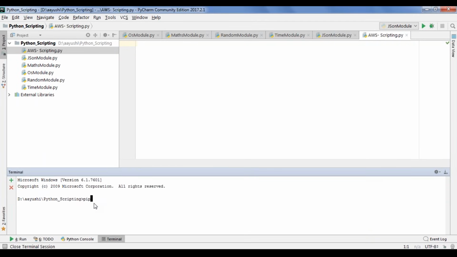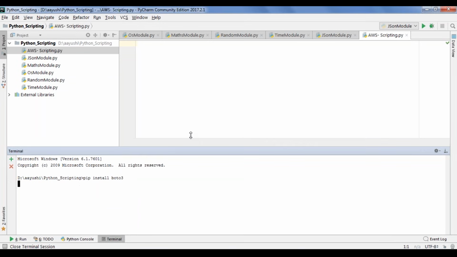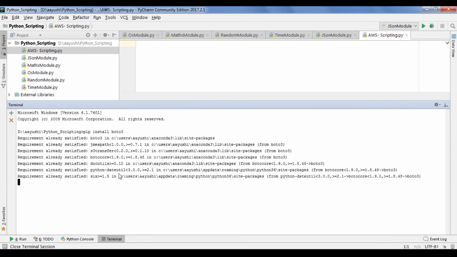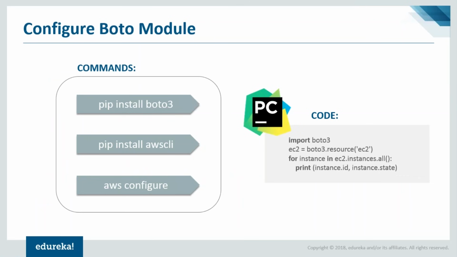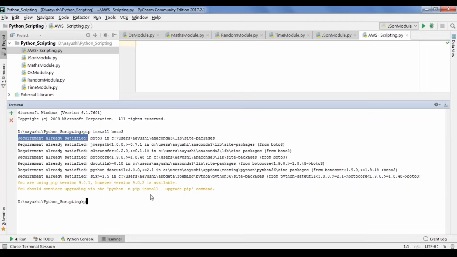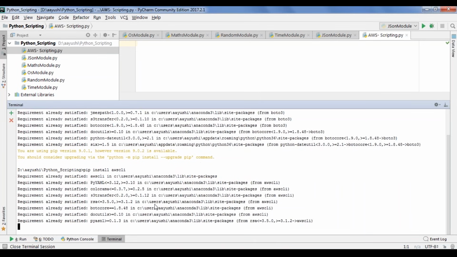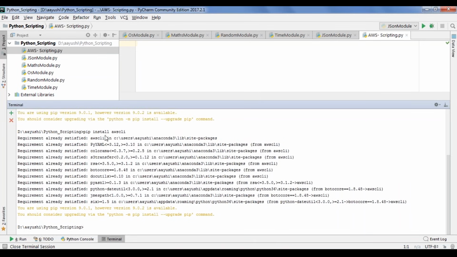First of all, I'll go to my terminal and type in pip install boto3. Now this will take some time. Now it tells me that the requirement is already satisfied, so I already have my boto3 installed. Next, you need to install the AWS CLI. So I'll type in pip install awscli and hit enter. Again, I have already installed my AWS CLI, so it's giving me the statement that the requirement is already satisfied. Next step, you need to type in aws configure. So I'll just type in aws configure.